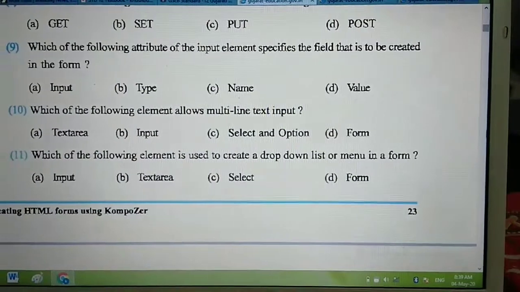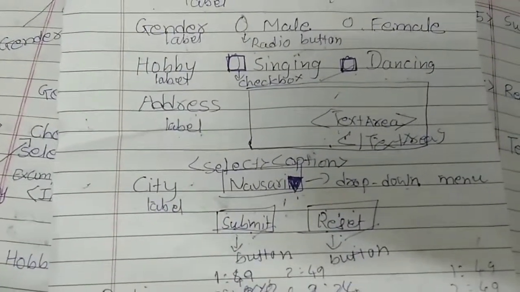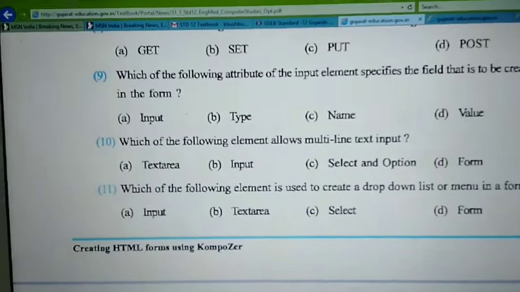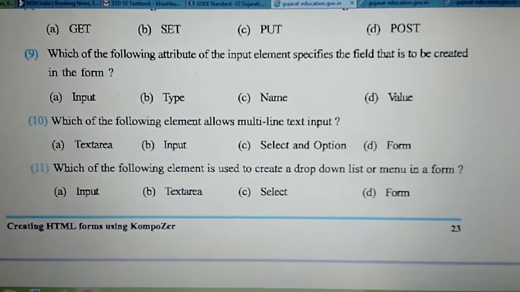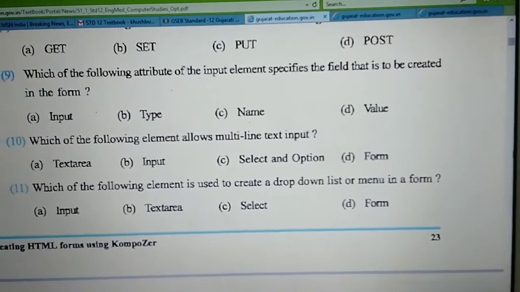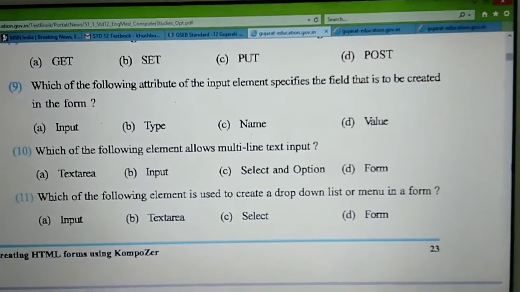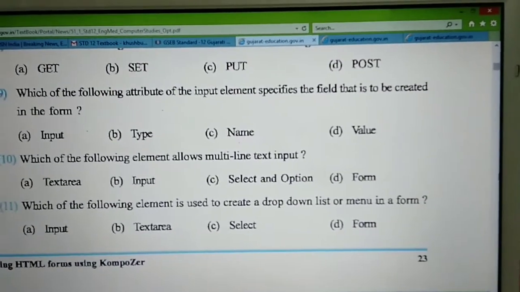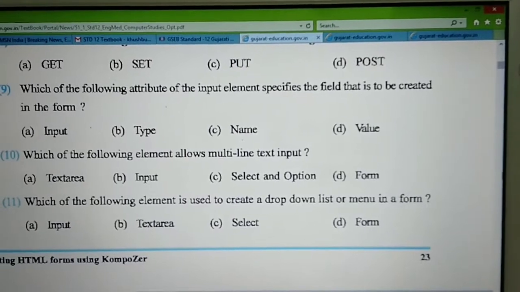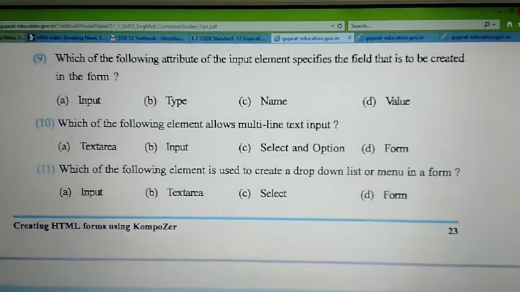11. Which of the following elements is used to create a drop down list or menu? For example, city. If you want to create a city drop down list, then you have to use the select and option tag. Input is used for text box, radio button, check box, submit and reset button. Text area is specially used for address and comment. Select is used for drop down list, and form is used for form. So the answer is C, select.